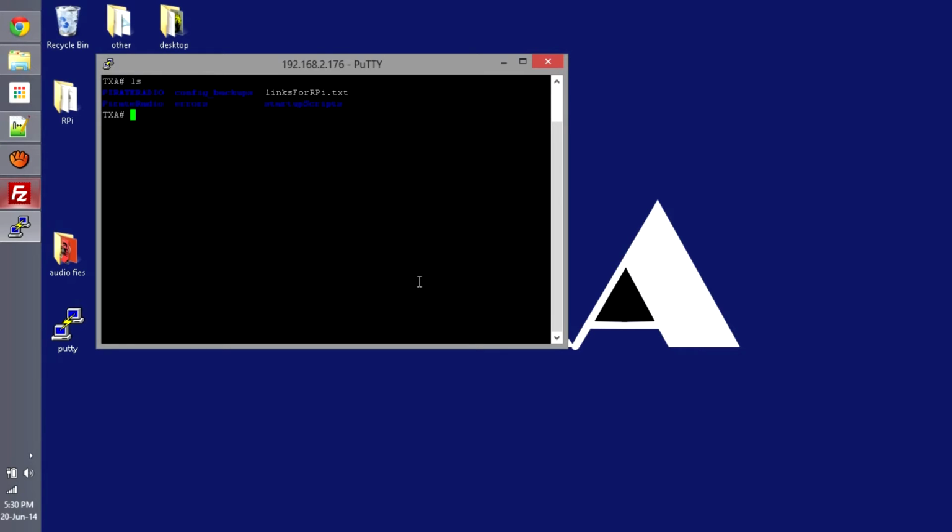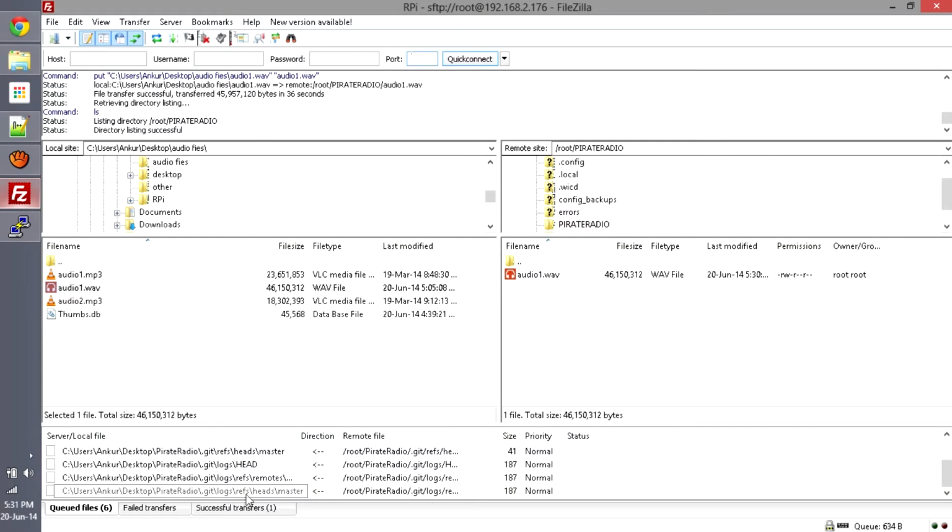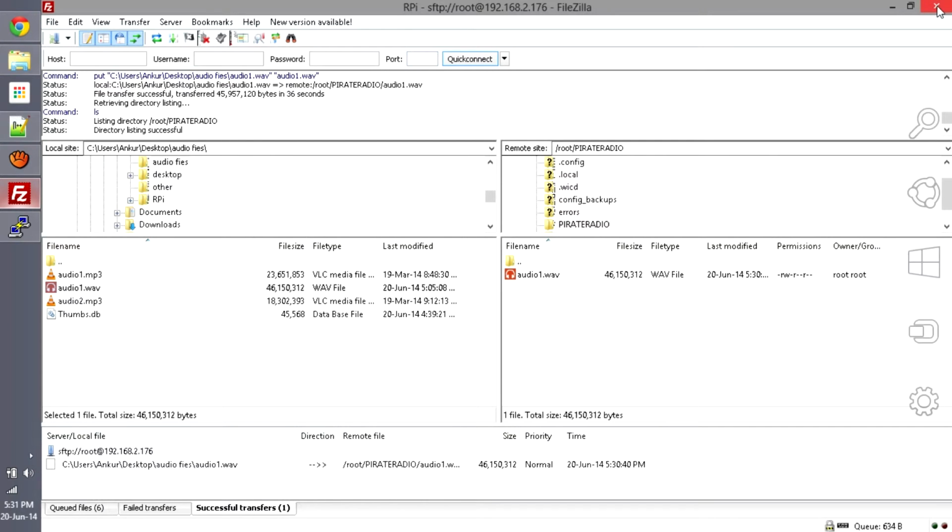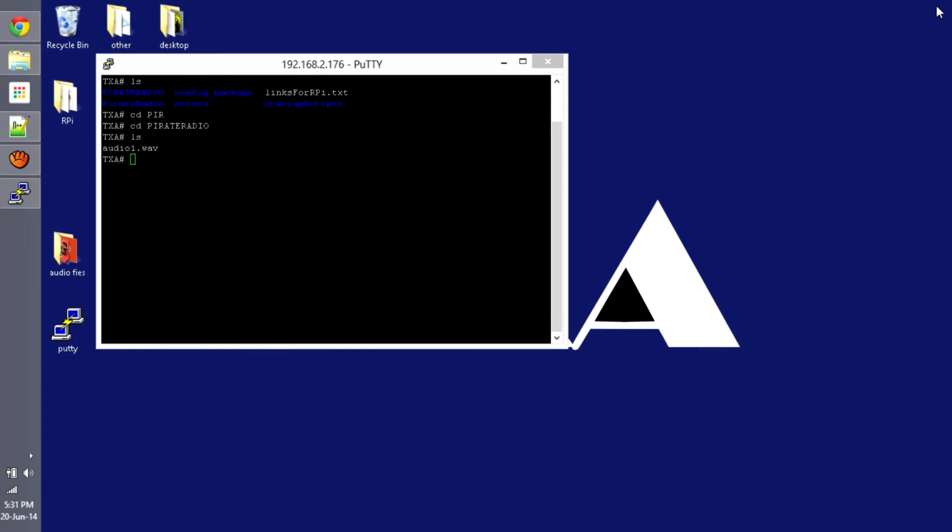Okay, now we can see that this is our pirate radio, so we do cd Pirate Radio in caps. Wait, something's wrong. Okay, now we press ls. You can see that the audio file is here, and this is done. Yep, successfully transferred. So we'll just close FileZilla, we don't need it now.